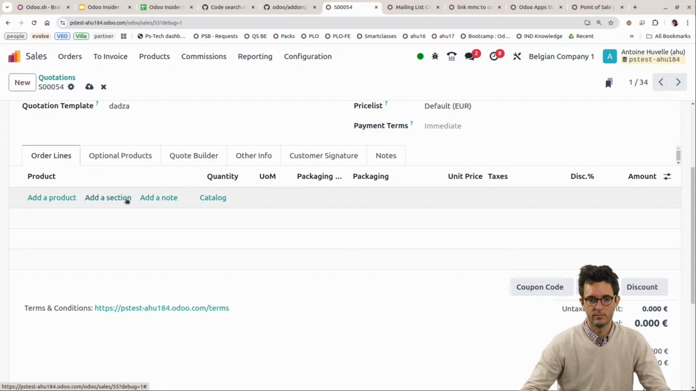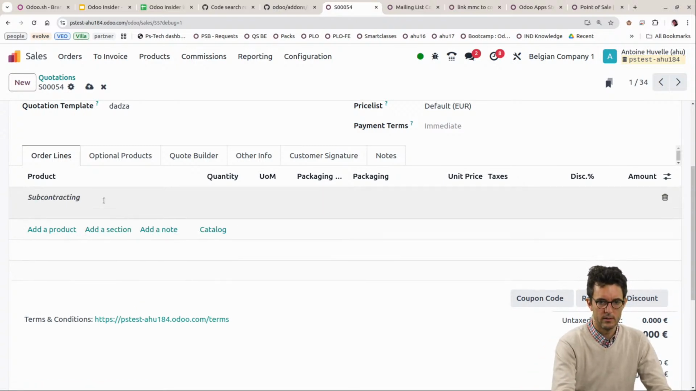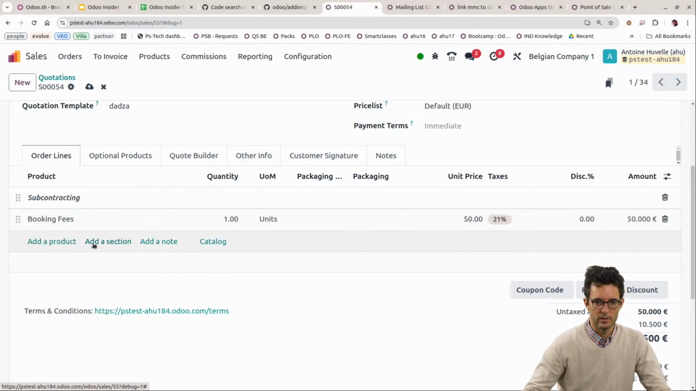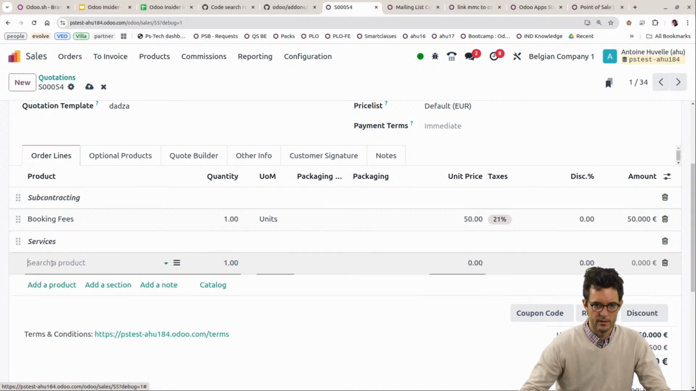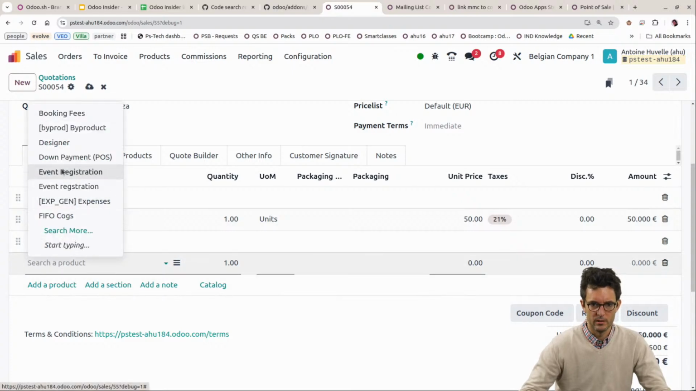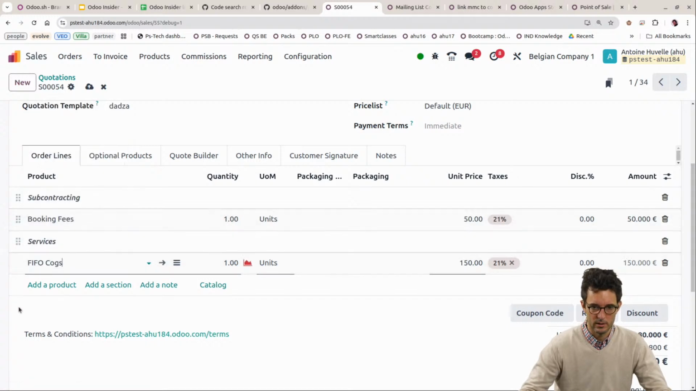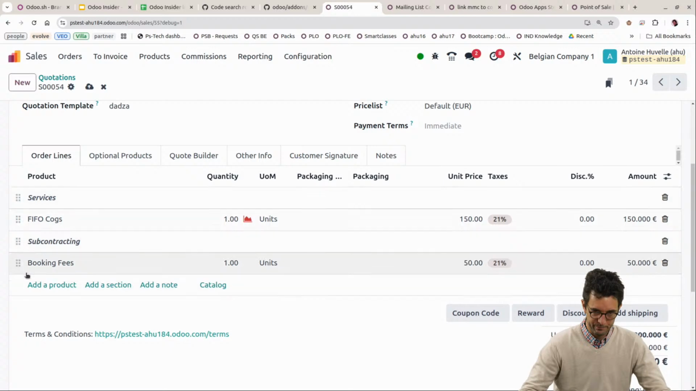Subcontracting. Yes, okay, and I will add a product. This product is subcontracted, and then I would say services. And then you add a product that would be event registration. And yeah, it's asking me to configure tickets. Okay, let's put something else. And eventually subcontracting would be at the end.